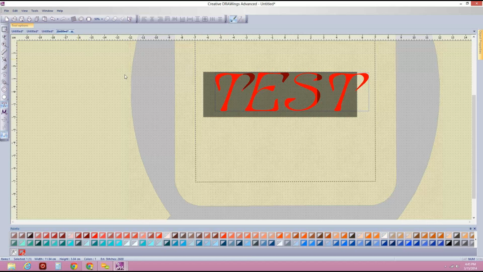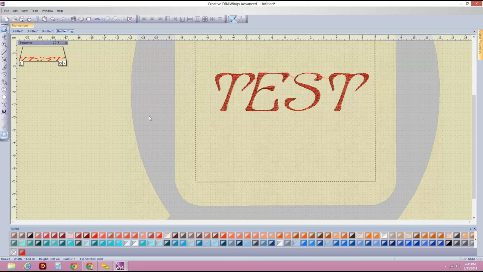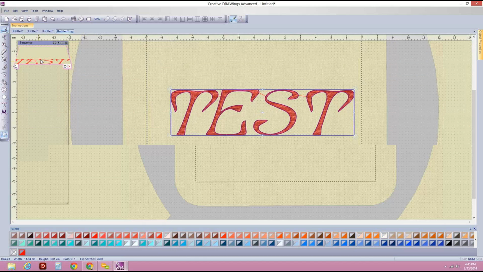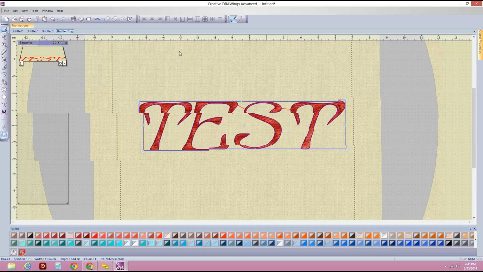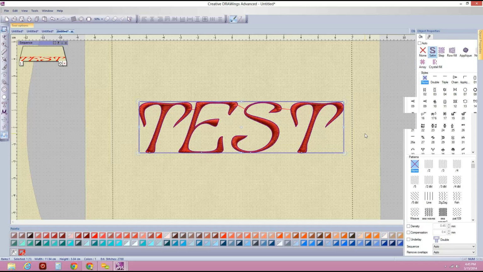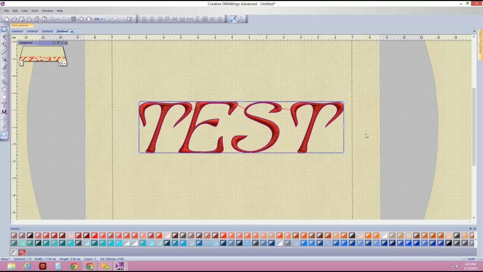Let me click this tool. I always have the option to come in and select these and say, really, I think this one could handle a satin stitch. These are the editing tools for lettering. Do you guys have any questions so far?